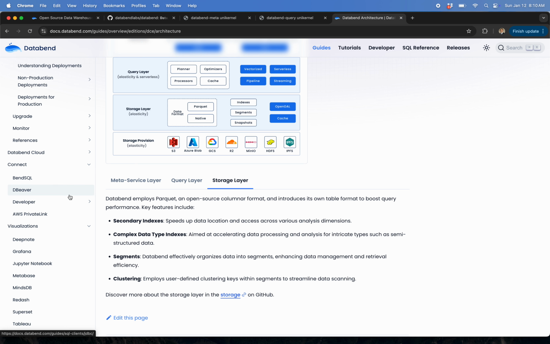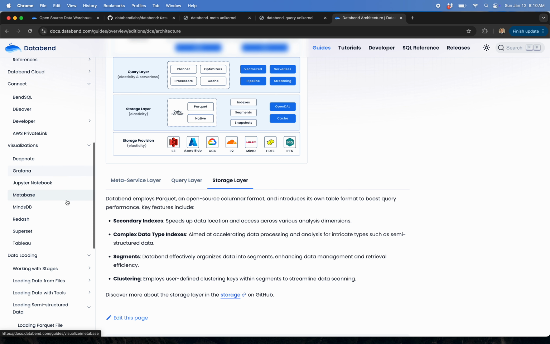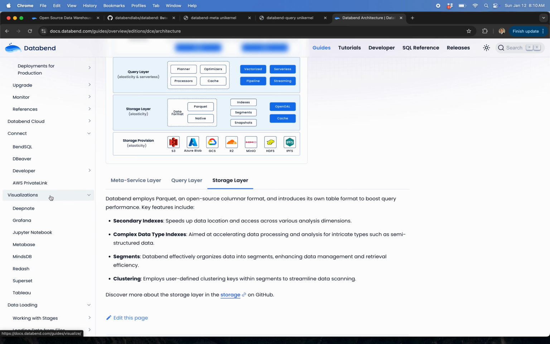As I mentioned, they have quite a few connectors and quite a few different visualization types of support. A lot of people that manage a data warehouse don't necessarily work day to day in it, so it's important to meet both ends of that spectrum.